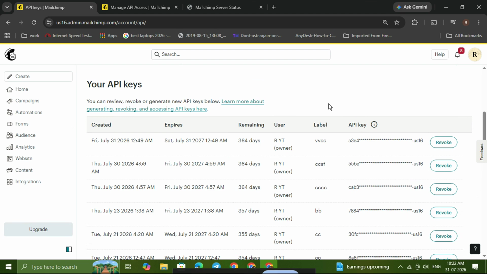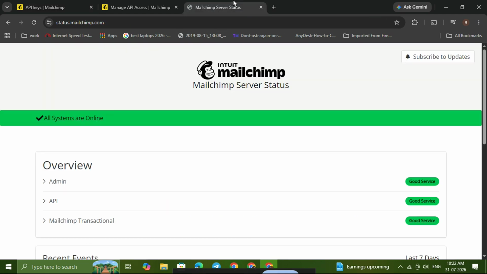But if you're still seeing problems, there's one more important step you should never skip, and that's checking Mailchimp's status page. Go to status.mailchimp.com and look for any current outages, degraded performance, or service disruptions. If Mailchimp is having an issue on their end, your API may fail even if your key and subdomain are correct. Checking the status page saves a lot of time because it tells you whether the problem is with your setup or with Mailchimp itself.